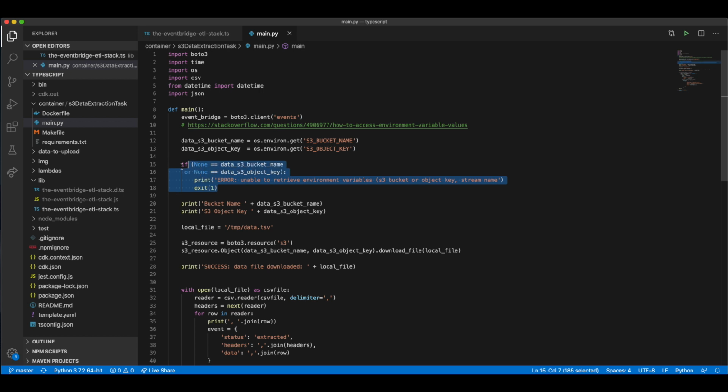If they don't exist, for whatever reason, throw an error. Where we're going to pull this content down to is a local file called temp/data.tsv. And then we just use boto3 to say s3 resource.object. In this bucket, this is the object name. Download that file to our local file. So that now is all the logic that we needed to go out and pull down that file that we uploaded into the S3 bucket into our Fargate container.